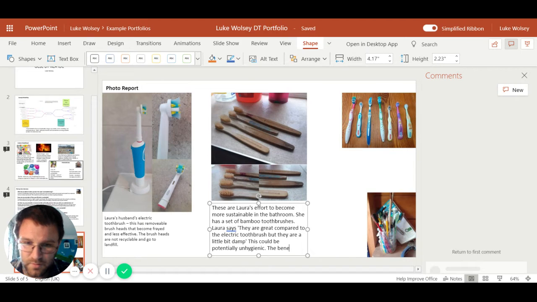Let's give them their due though. The benefit of these is that when they are thrown away, they will biodegrade, which means obviously that they will rot and they will disappear. The plastic ones from the electric toothbrush will stay buried underground pretty much forever, thousands of years. These ones will disappear within a year or so.